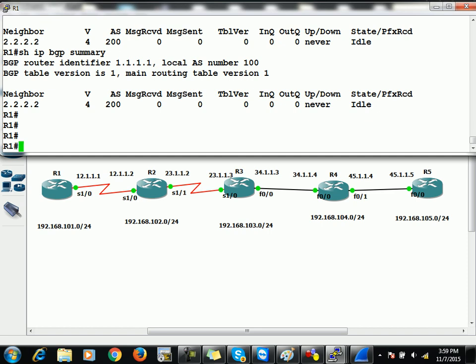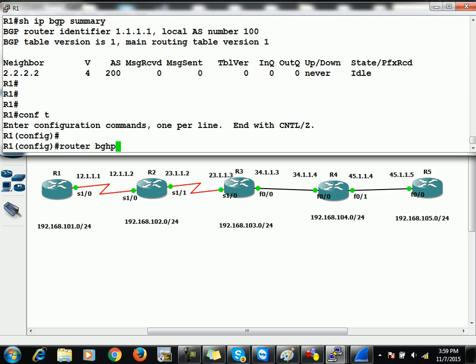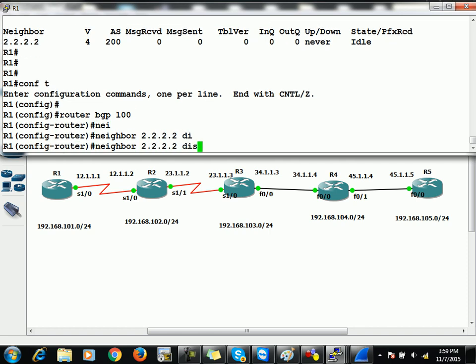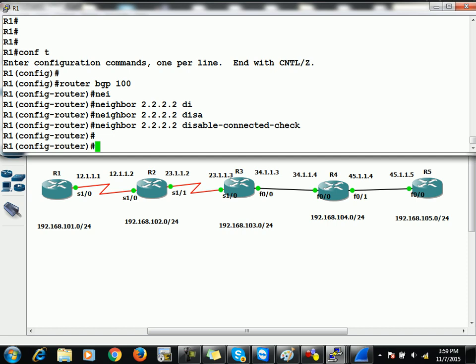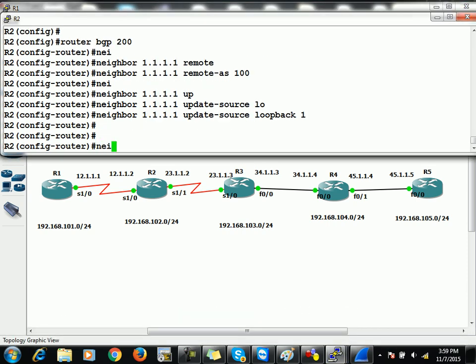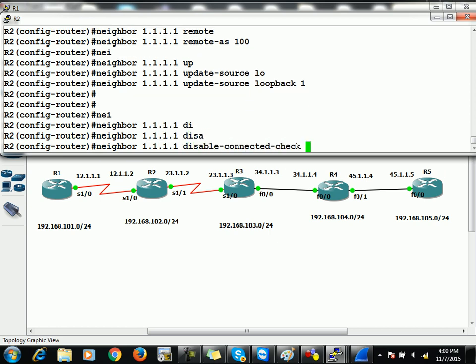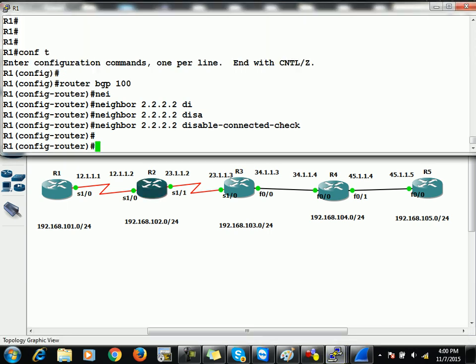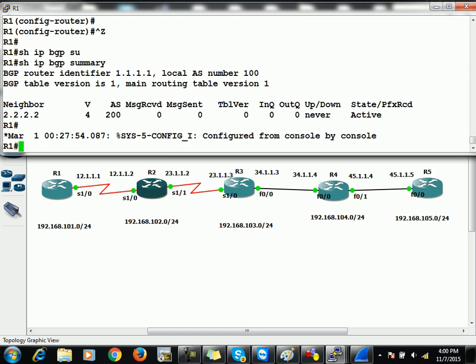To disable this feature, we can say router BGP 100. We can say neighbor 2.2.2.2 disable-connected-check. Similarly, I will move on R2. I'll say neighbor 1.1.1.1 disable-connected-check. So this time at least it will initiate the TCP session, right? It will initiate BGP peering. You see now, show ip bgp summary. Check it out. Now it is in active state.